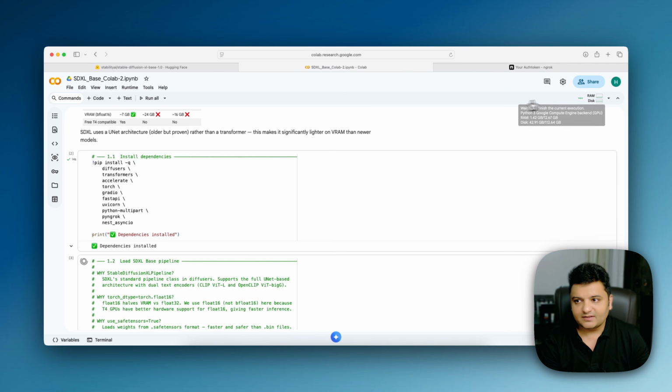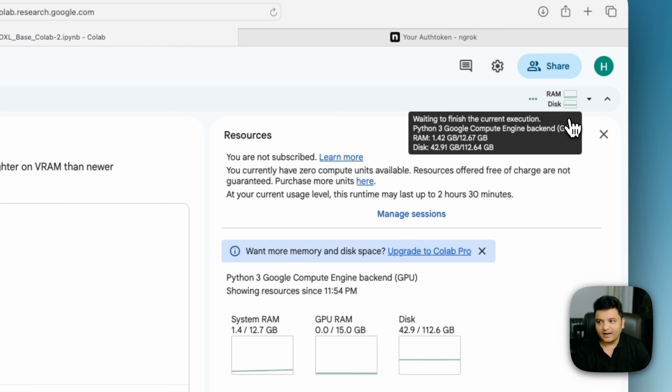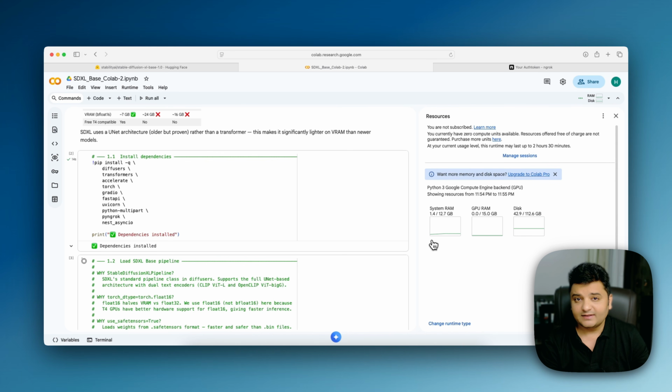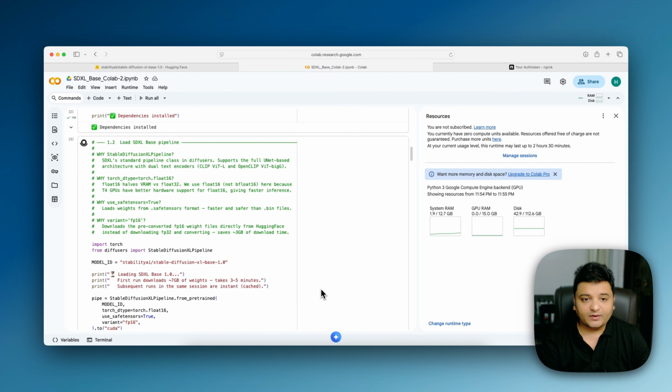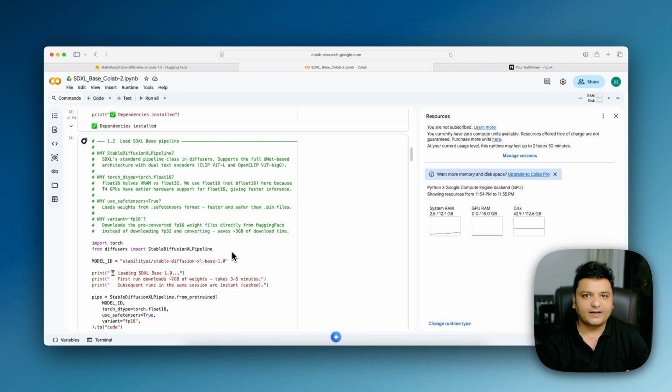Now, once this is running, you can click on this RAM disk option over here, and we can see the real-time RAM and GPU usage, that is, the consumption of the machine that is actually running this on Google servers. We can see it over here. Cool. So now the main thing is happening, the load SDXL or the model's base pipeline. This is going to load the model. It is going to build a pipeline, build out your safetensors and everything else. So this step might take a little time.